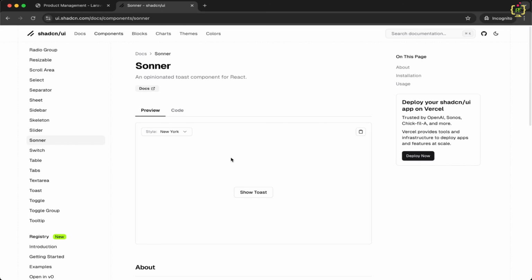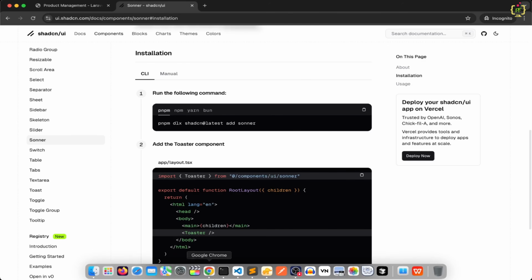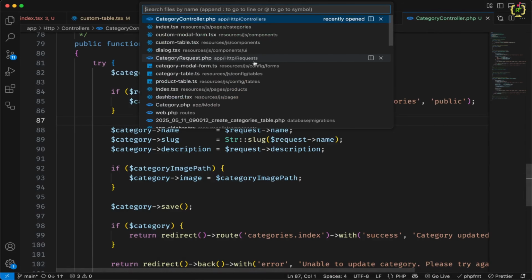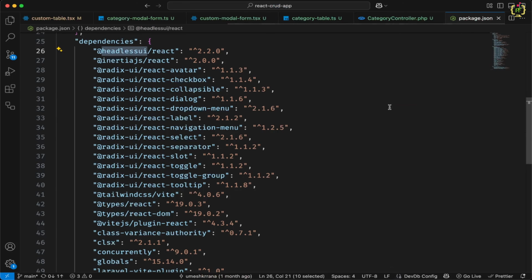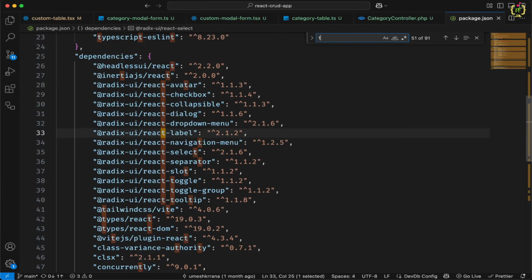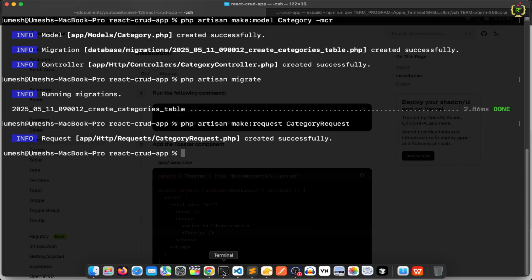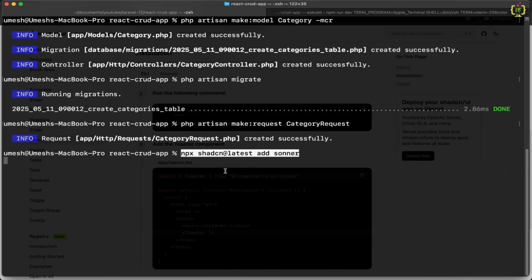This is also the same as toaster. So we have to use this, and firstly we'll have to install this Sonner component. Currently, if we come to the code editor and search for package.json, inside this we don't have Sonner and even toast. Okay, so let's install that Sonner using this command. I'll be installing using npm. I will copy this command, and here in the terminal I will install this.